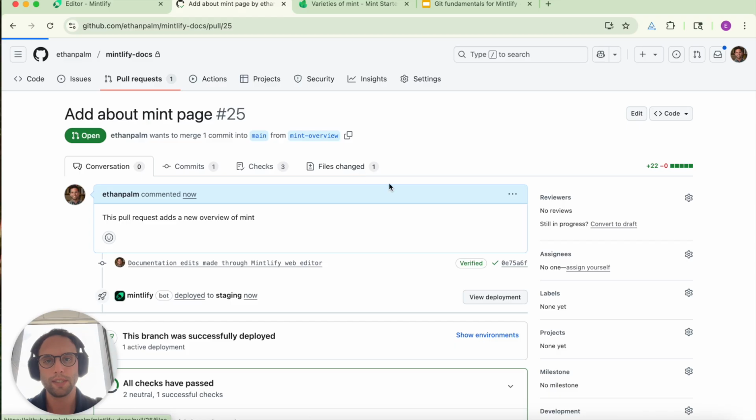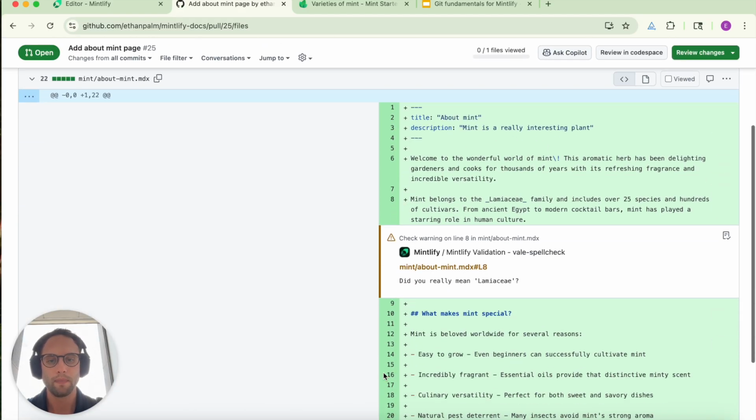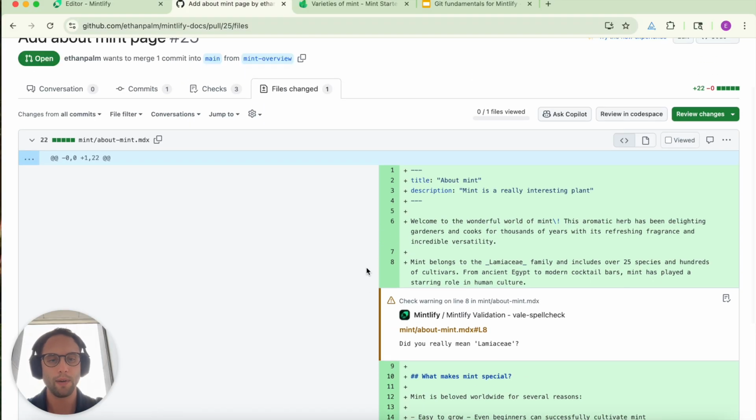Select Files Change to see your updates. I can see I've got the page I added. However, I'm realizing now I forgot to add this page to my navigation. I'm going to have to go back to the web editor and do that. That's one of the great parts about pull requests, is you can iteratively push updates to them. So let's return to the web editor.